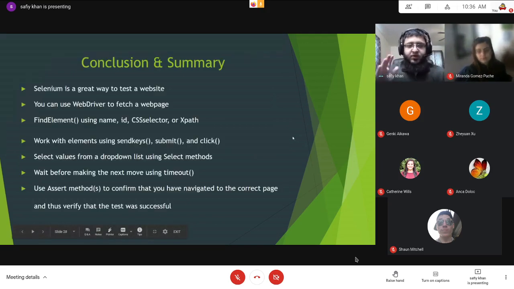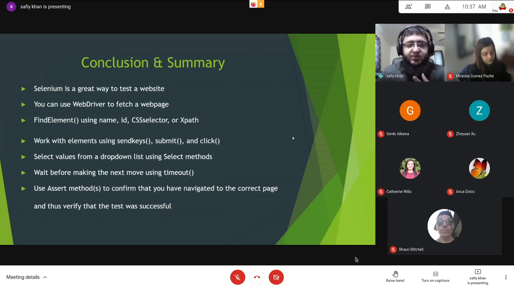So, a conclusion and a quick summary. Selenium WebDriver, Selenium in general, is a great way to test a website. And there's many things you can do with it. The more simple ones are you can fetch a web page, you can find elements by using inspect element, and then you can use the element's name, ID, selector, XPath, etc. You can work with elements using send keys, submit, and the click methods. And then you can select values from a drop-down list using the select method, select by visible text and select by other methods.